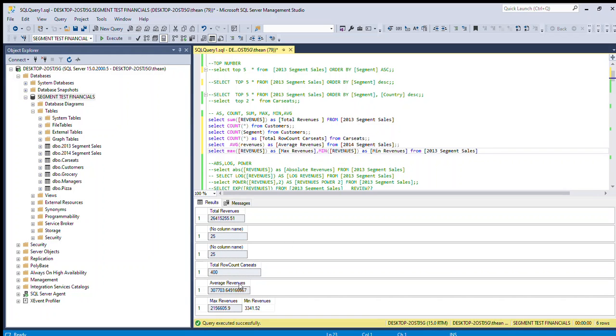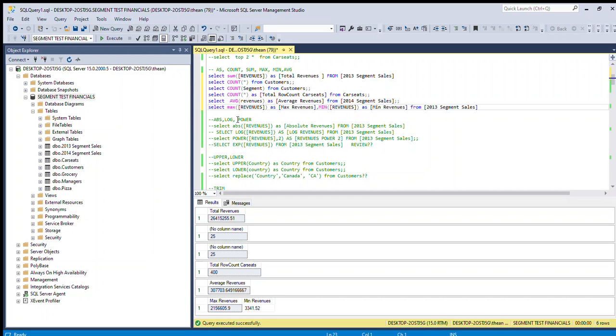If I wanted my average revenues, I get average revenues. And then if I wanted to get the max of my revenues and then the minimum revenues from the 2013 sales table, that's this query, and it gives me my max and min. And as you can see, I'm also using the AS clause to title these different columns. Okay, and I'll hash these out.